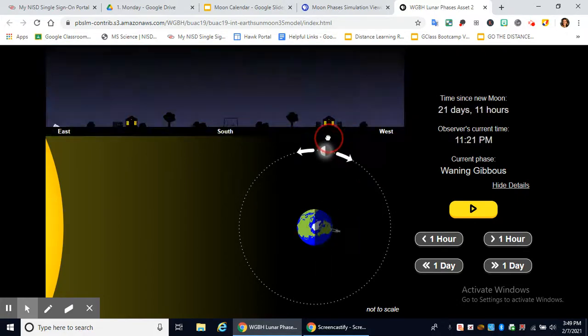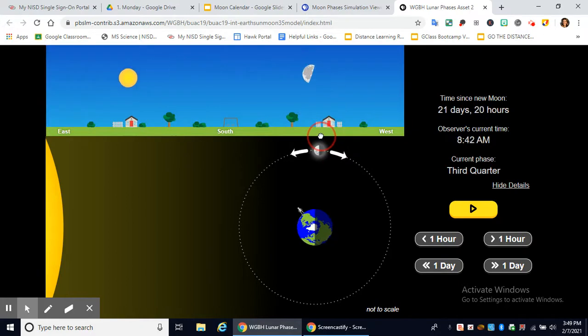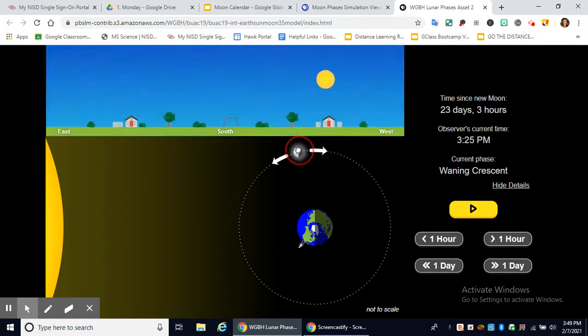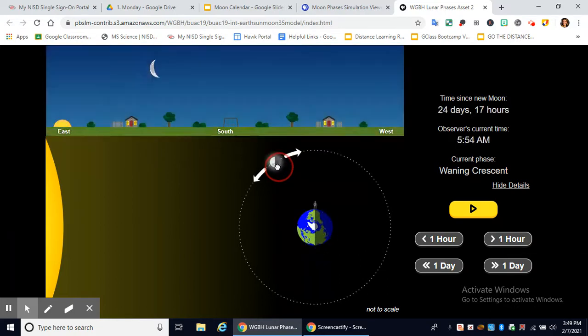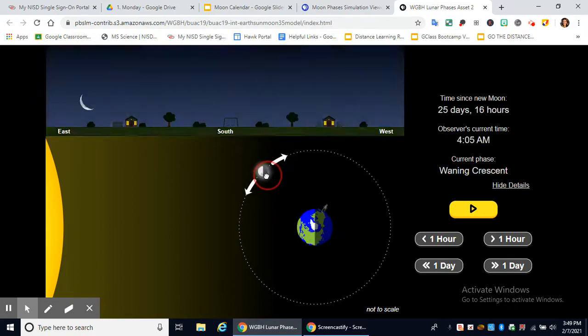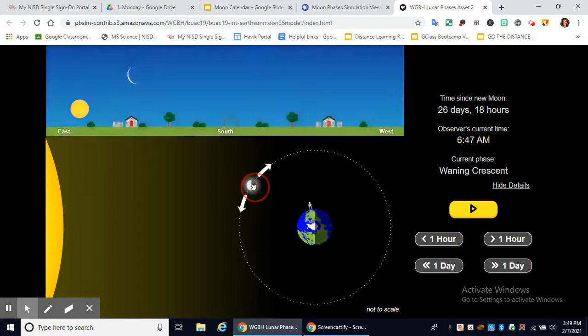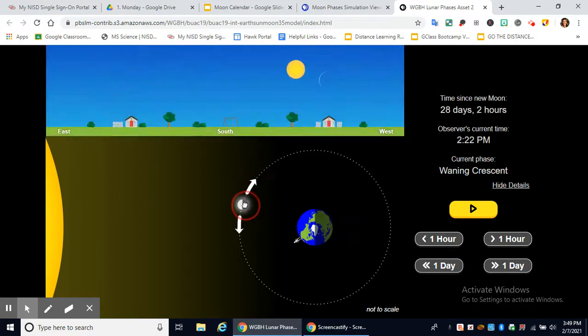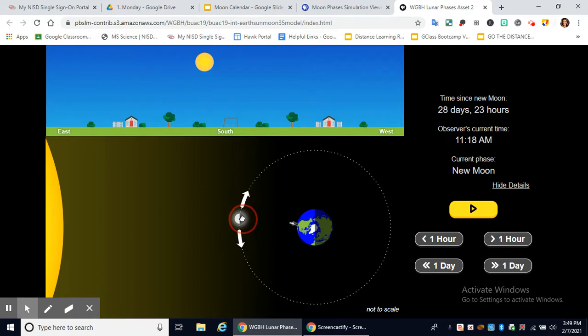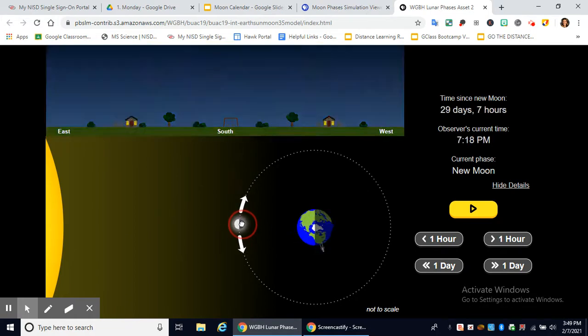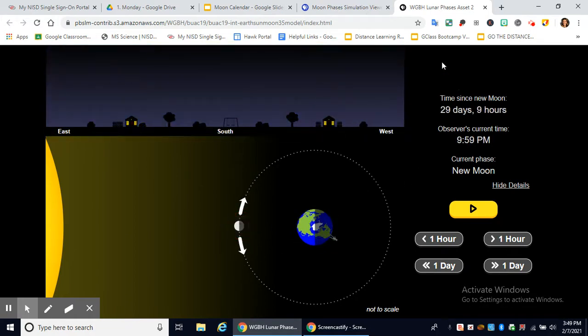And then when we're at a 90-degree angle, we become a third quarter, where we have 50% illumination. We're going to continue our orbit revolution. We're going to lose light on the right, and we become that waning crescent. And that waning crescent continues to lose illumination until we're back to that new moon phase where we see zero illumination in the sky.